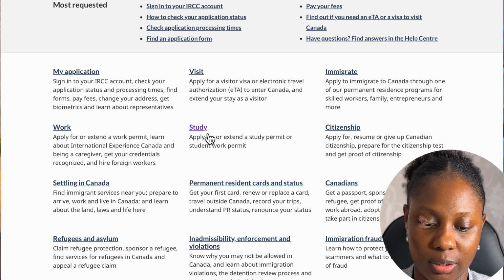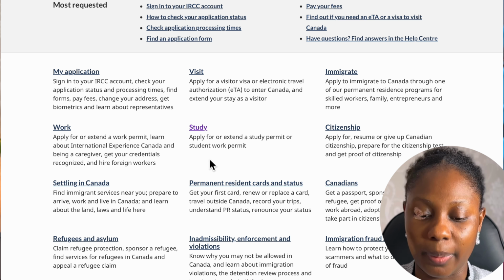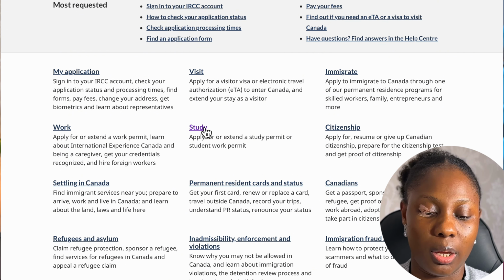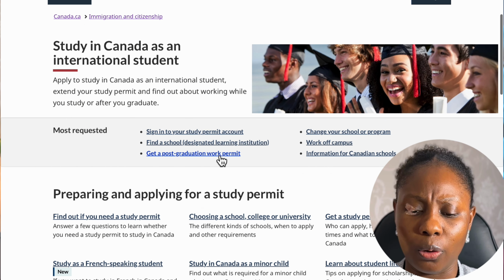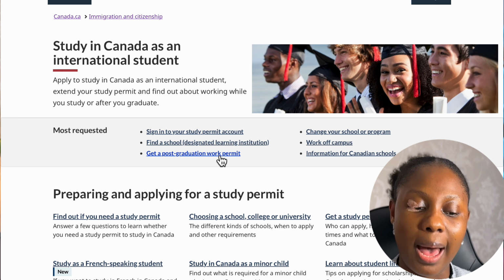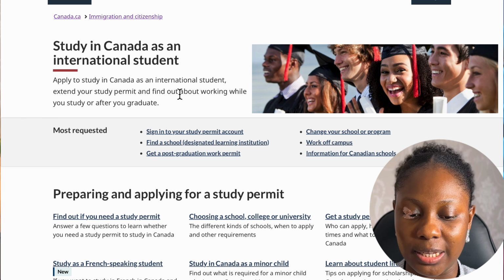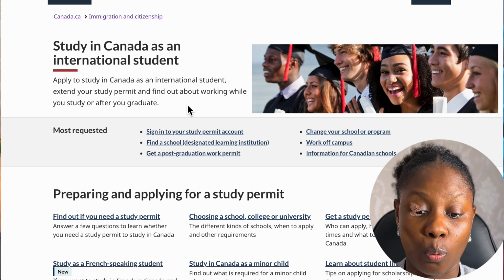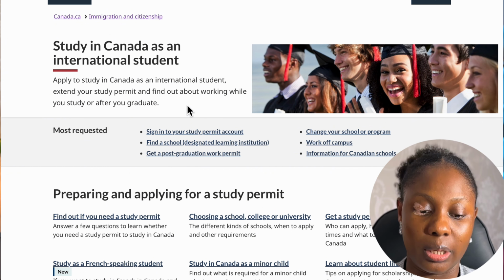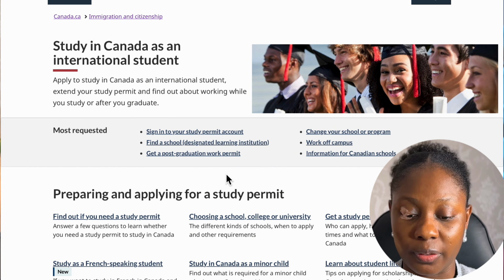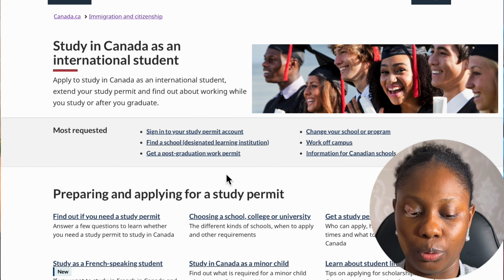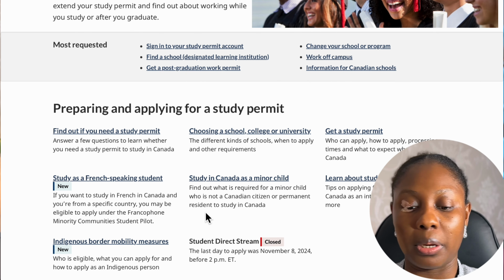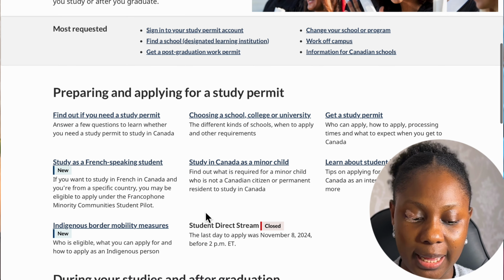So we will click on study. You can see that it tells you apply for or extend a study permit or student work permit. So let's click on that one and you can see all of the options it gives you. It tells you apply to study in Canada as an international student, extend your student permit, and find out about working while you study or after you graduate. All of this information is there for you to have a look, and you can see everything they have told you about preparing and applying for a study permit in Canada.